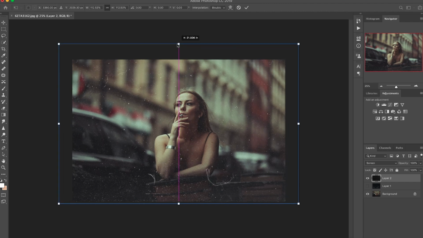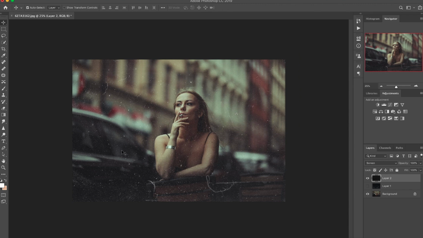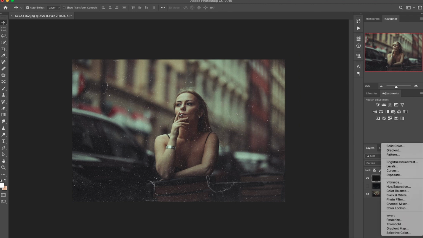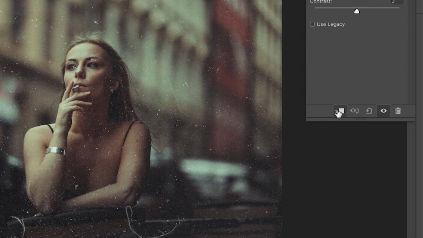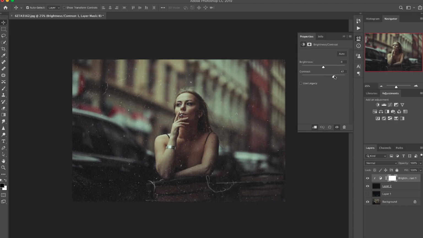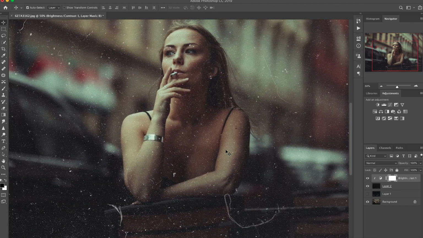Then resize it and play around, and if you think the flat overlay of the dust is too much, you can also increase the effect by adding more contrast to the dust itself. You're gonna create a brightness and contrast adjustment, then create a clipping mask so you can apply it only on the dust itself, and then add some contrast. As you can see, it's a slight difference, but it can make a huge improvement to the photo.